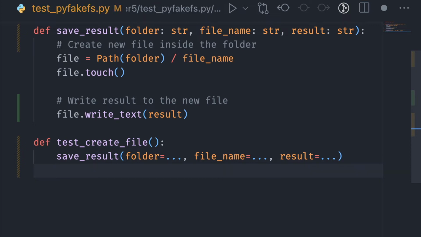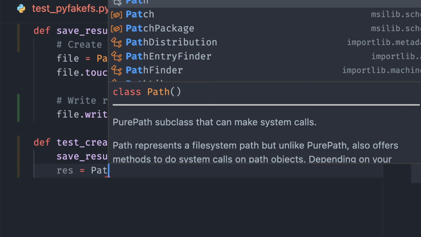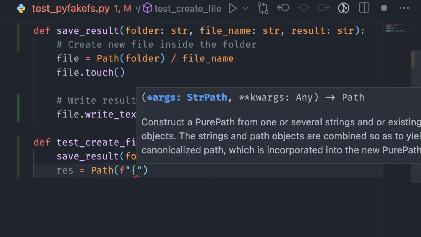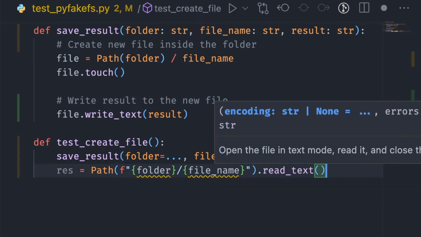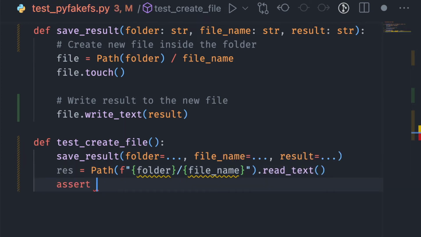To test this, let's get the result from the file path, which is some folder, some file name, and we're gonna read the text from this file. And at the end, we're gonna assert if res is equal to a specific result that is written to the file. Okay, so this is what we want to test.